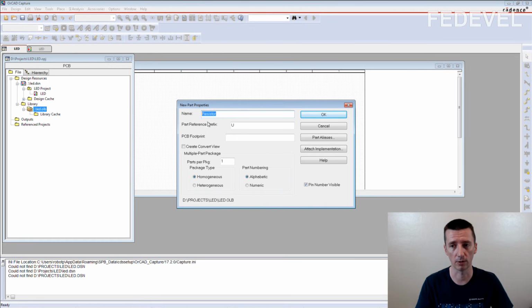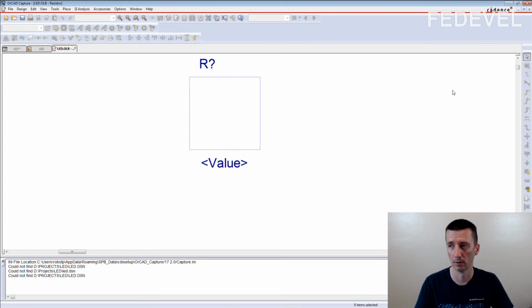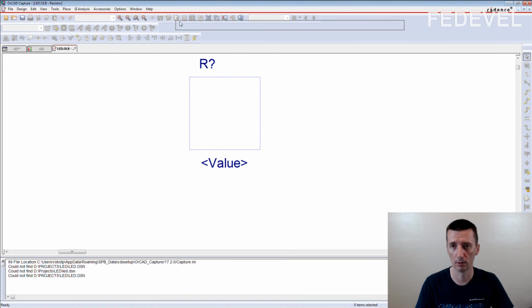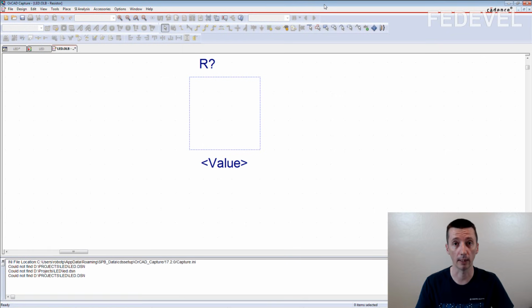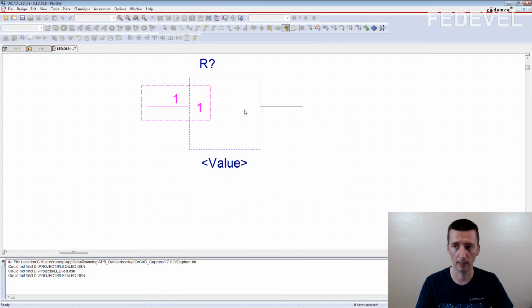In future you can use the part name here. For this demo I just use Resistor, and this is the prefix. Okay. If you cannot see this panel which is here, just go to View, Toolbar, and check Draw. I'm going to move it here so you can see what buttons I'm going to use. And we are going to place pins. Click here, pin name 1, pin number 1, okay, place, place. Press Escape.